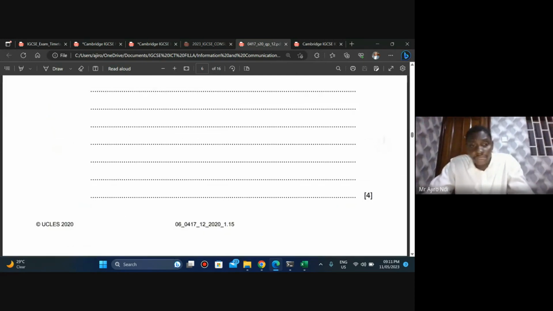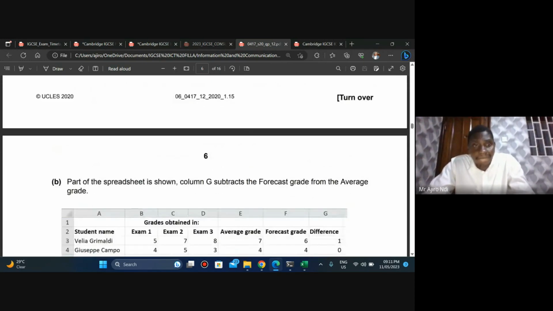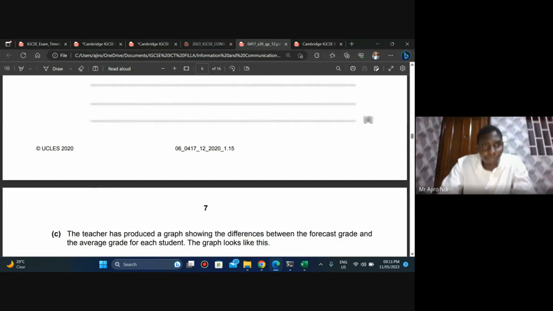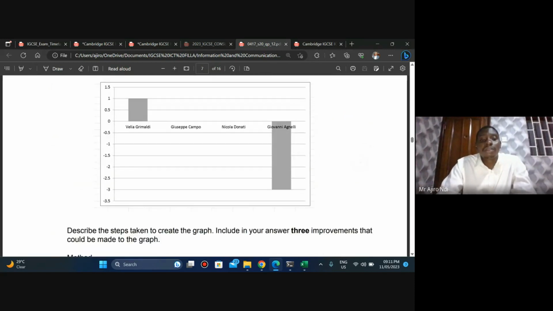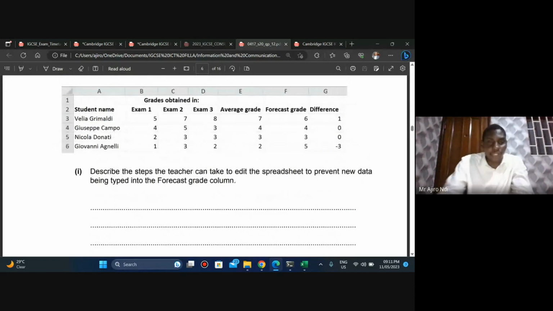So the first thing we're going to do is, watch. Look at this. Can you see the names? You are going to highlight A3 to A6 first. You know how you do it normally in presentation, but this is paper 2. What we are doing now is paper 2 in presentation. So you highlight the names of the students first. Then you highlight the differences. Simple.